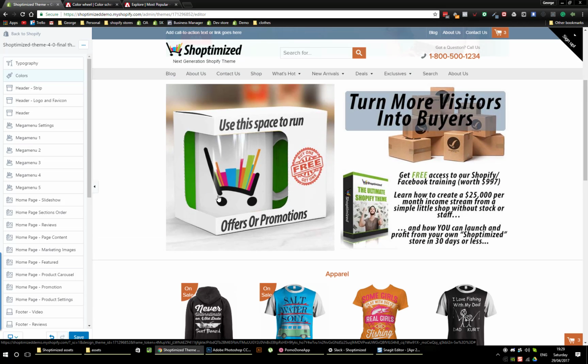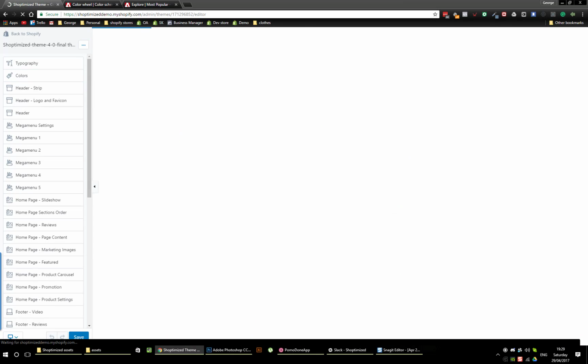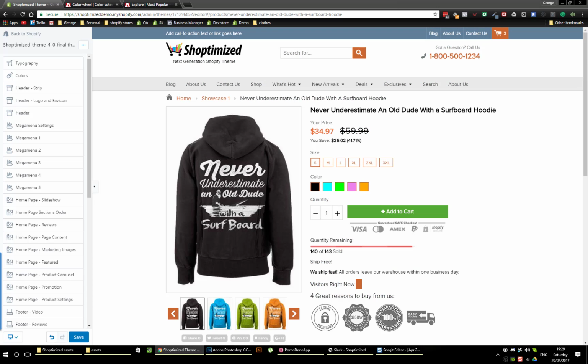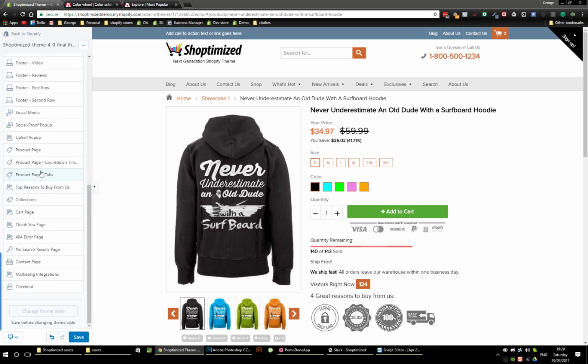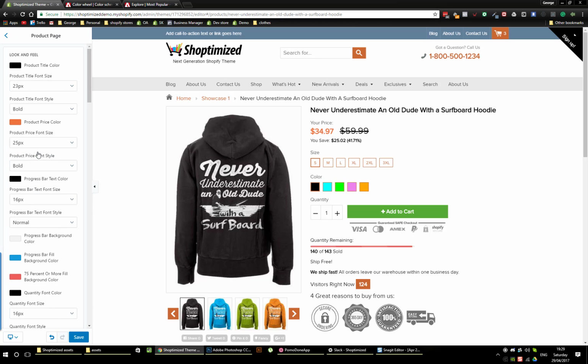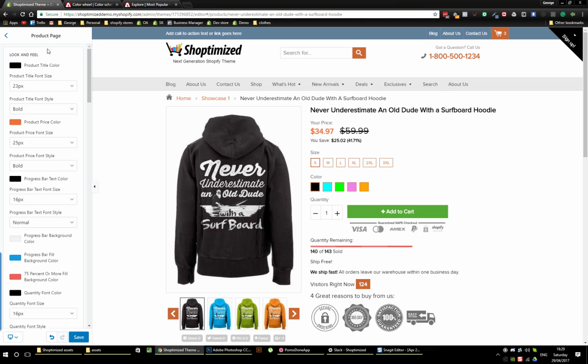Okay, so now I'm going to show you the product page color settings. So you just need to go into product page and then get these customized. I mean, a lot of these options here are self-explanatory, but I'm going to configure the theme and show you how we do it.